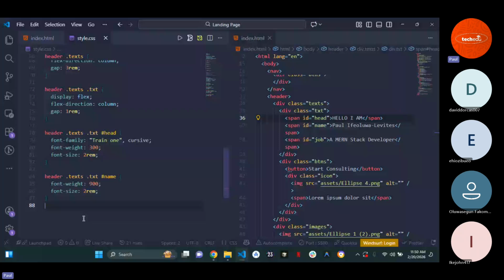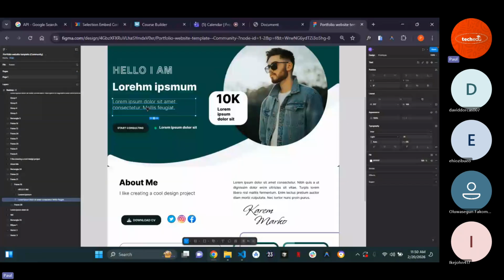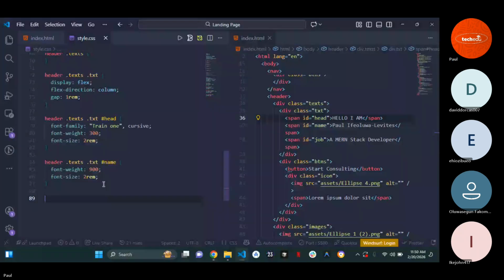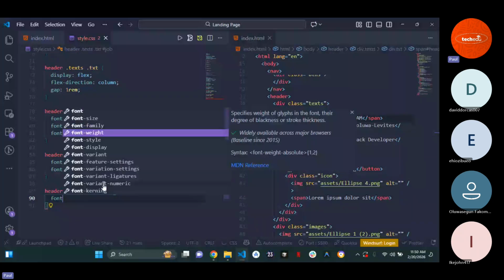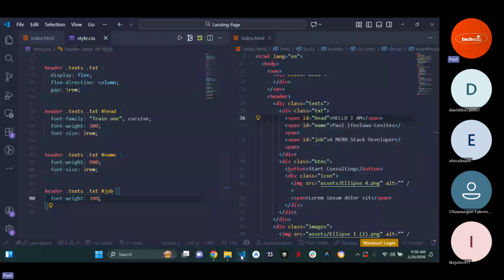Now the next one is the last span tag, which is this, a full stack developer. Now, how are we going to get it? If you notice, this is very, very light. It's not as thick as the rest. Very light, and it is smaller. So for us to get something like this, all we have to do is do the same thing, header .txt, then job. Then we're going to give it a font weight of 300 because it is very, very light. If I give a font weight of 300, check what happens.